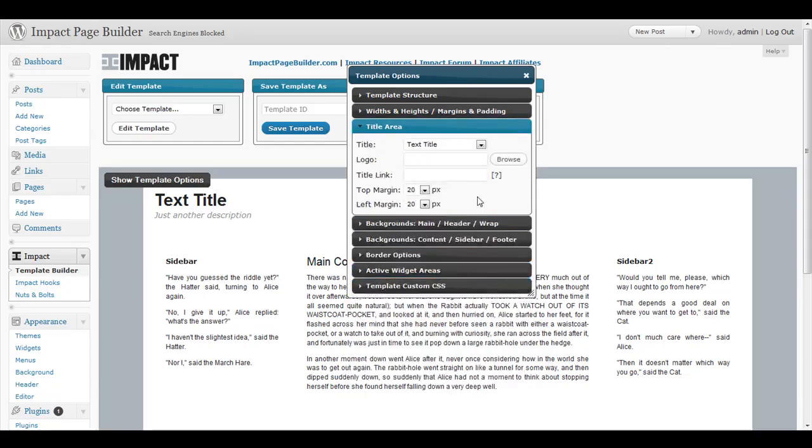Okay, and so another neat little feature is we actually made it so you can do a custom title link for your title, your text title, or logo image. Now, if you leave this blank, this little tooltip tells you this. If you leave this blank, it automatically links back to your home page. But if you add any URL, then it takes on that URL.